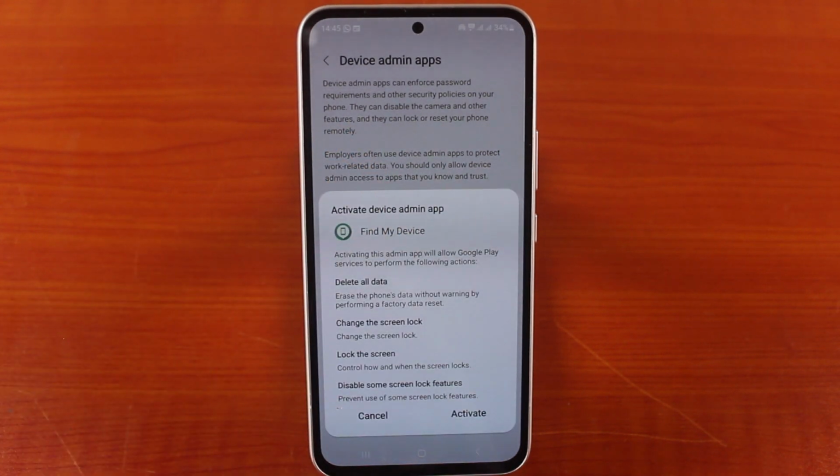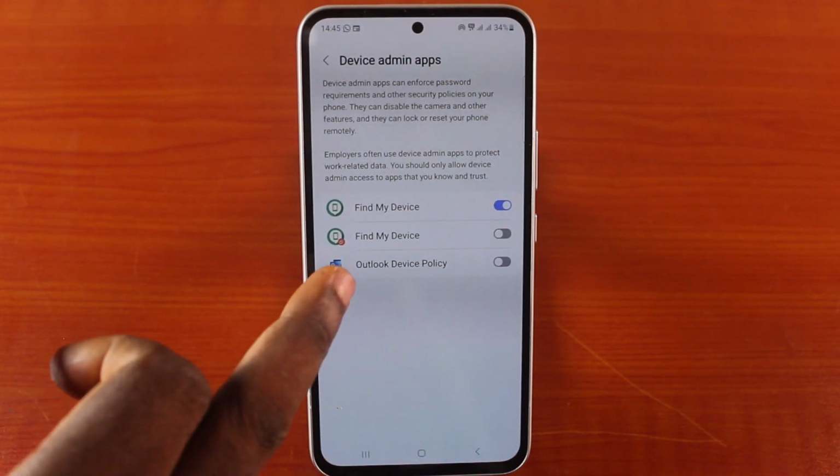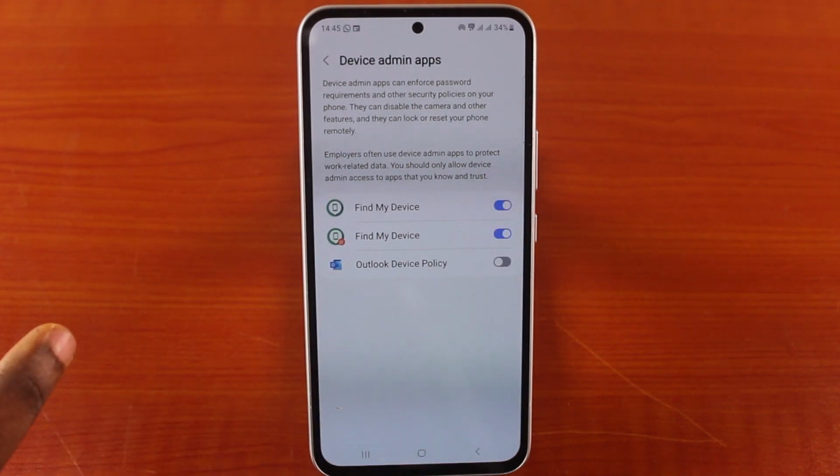Once you click on that, you see a pop-up that says activate, and this activation process will allow you to delete all data, check the screen lock, and even disable some screen lock features. Then tap the activate button. Again, click on this again and tap the activate button. You can also choose Outlook device policy. So with this feature turned on, Find My Device will be turned on on your Samsung device.